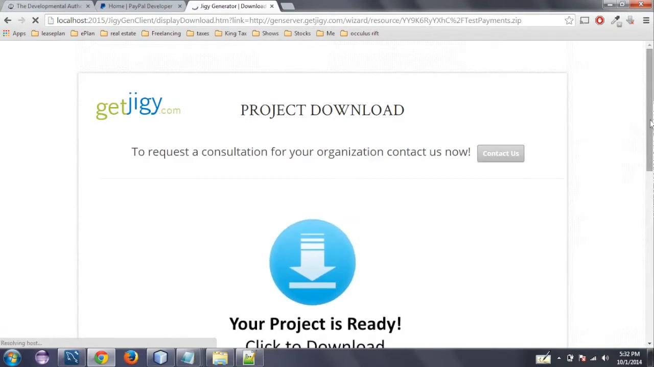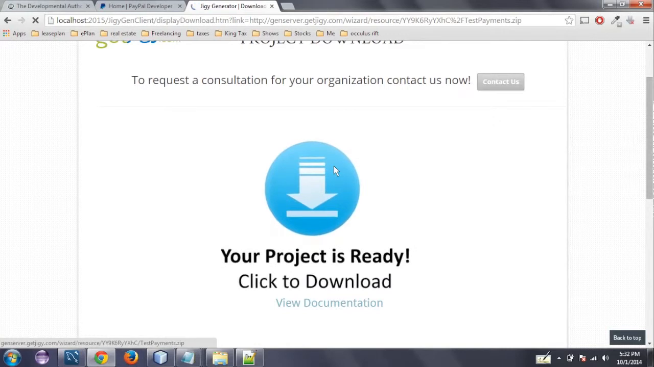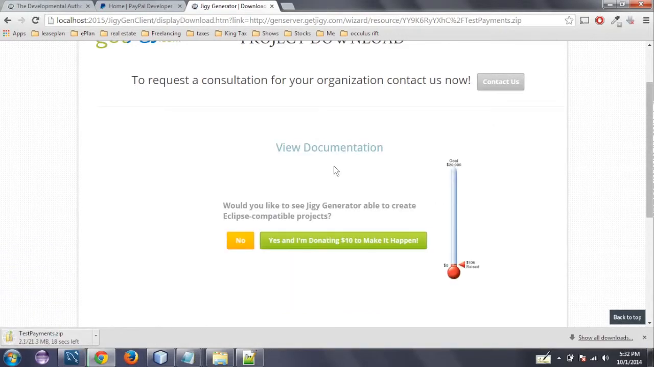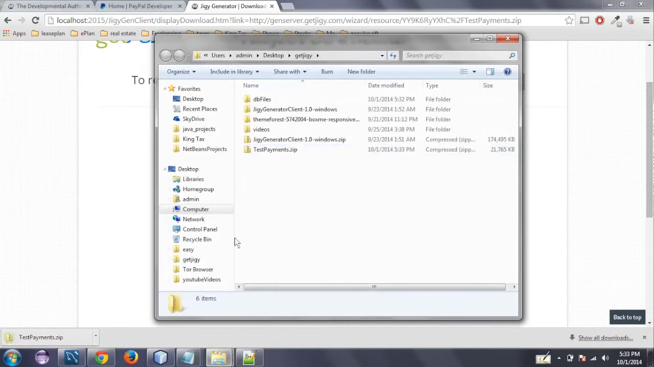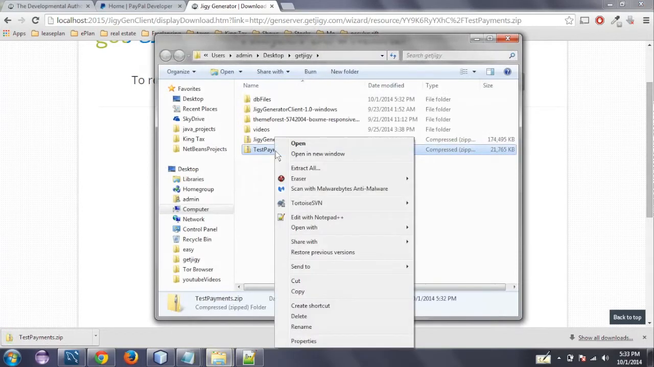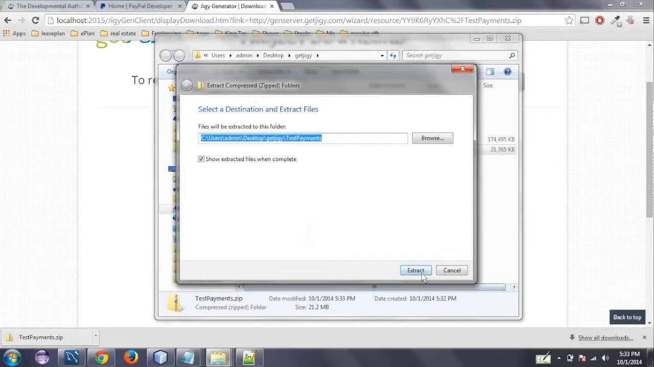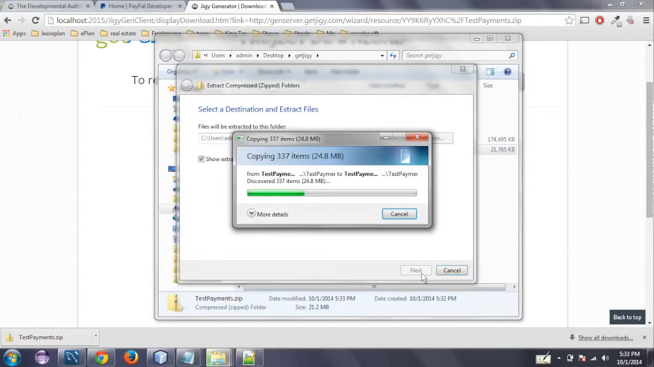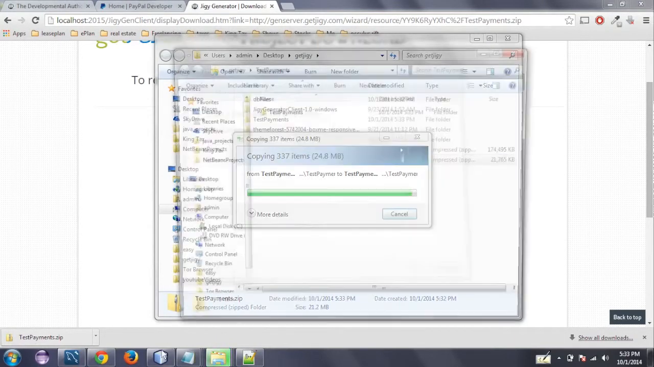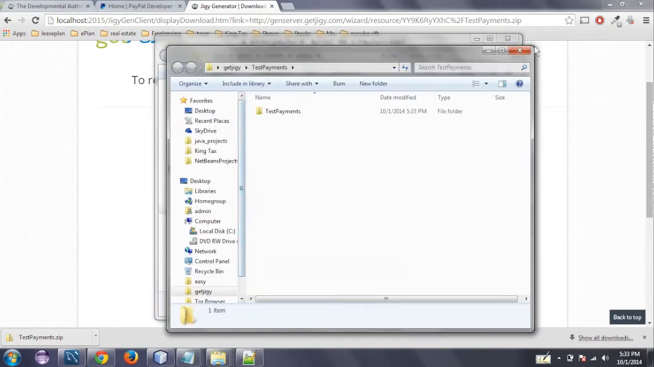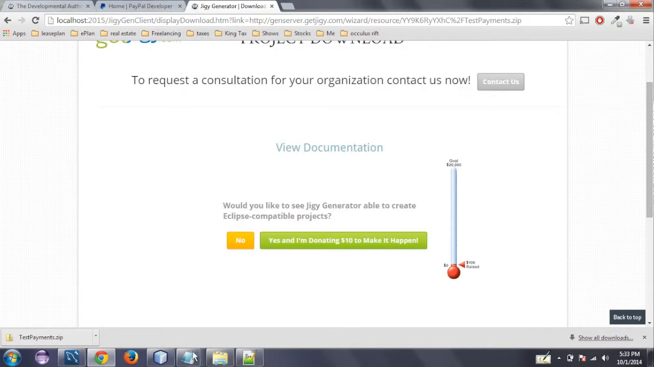Your project is ready. It's quick. It's your NetBeans project. So let's download this thing. Alright, it's through downloading. That was fast. That was really fast. Now let's extract it. Okay, it's extracted now.